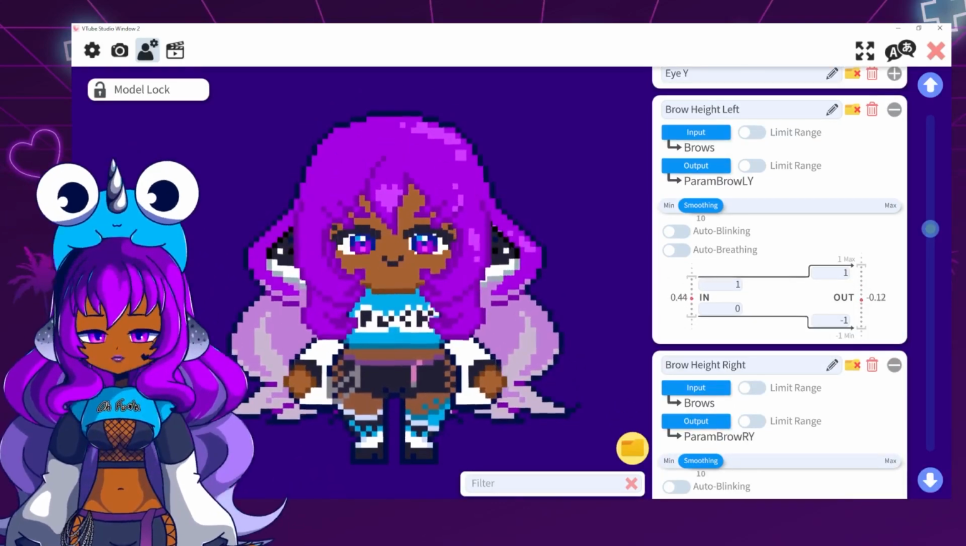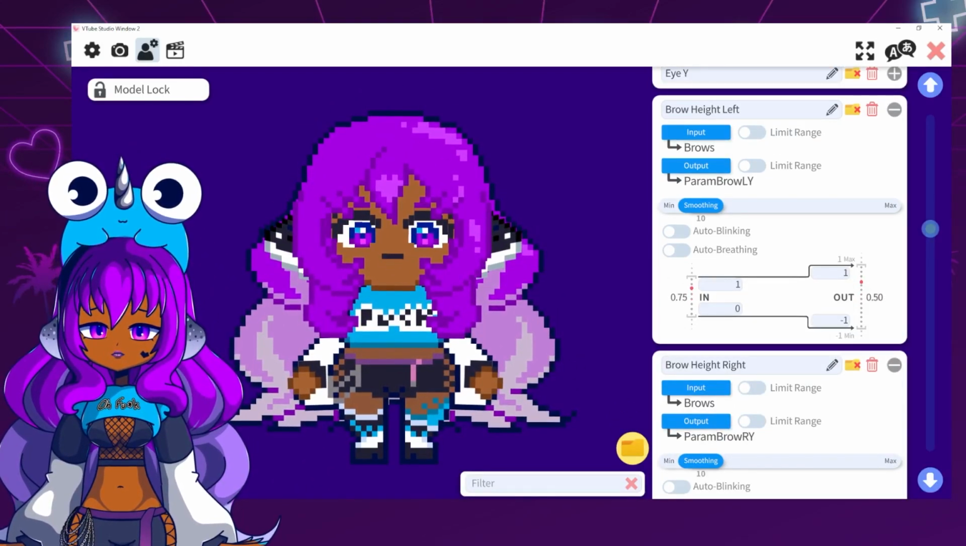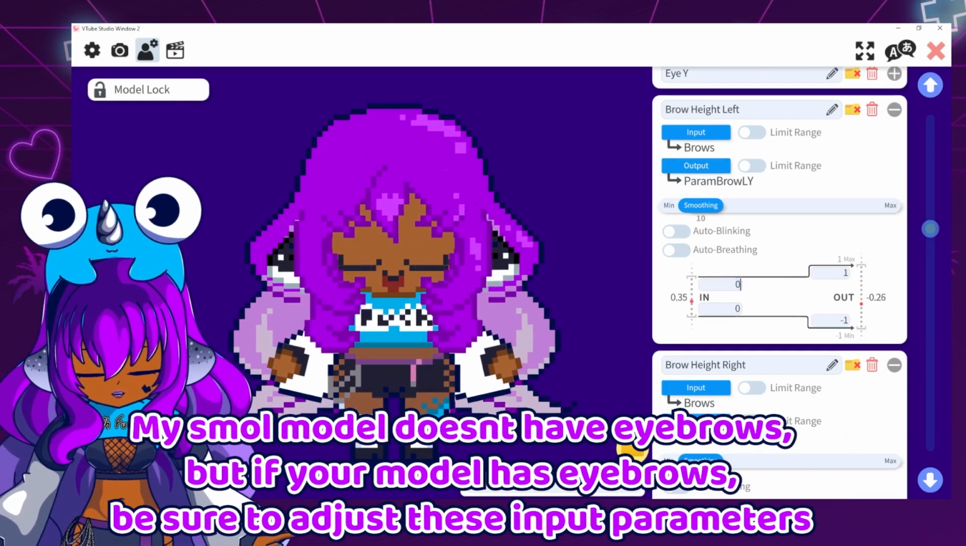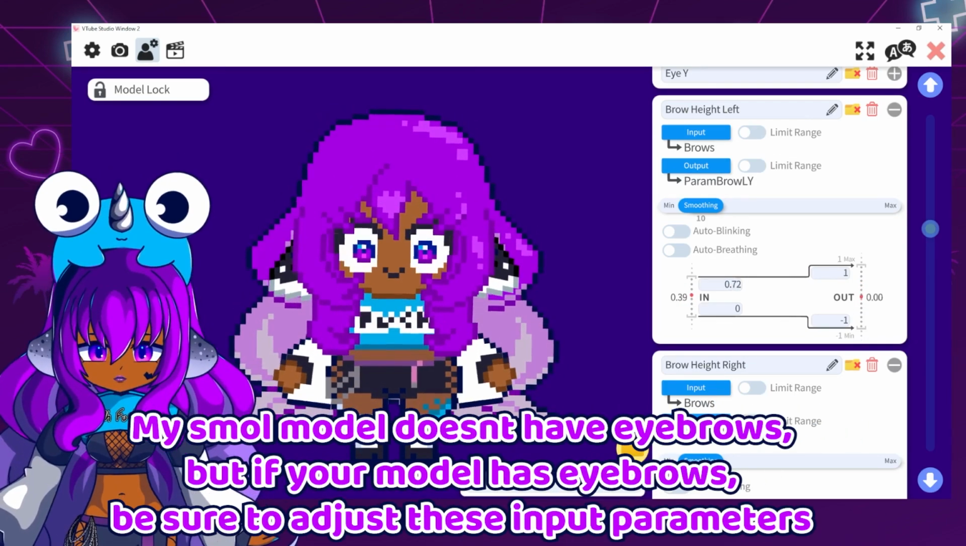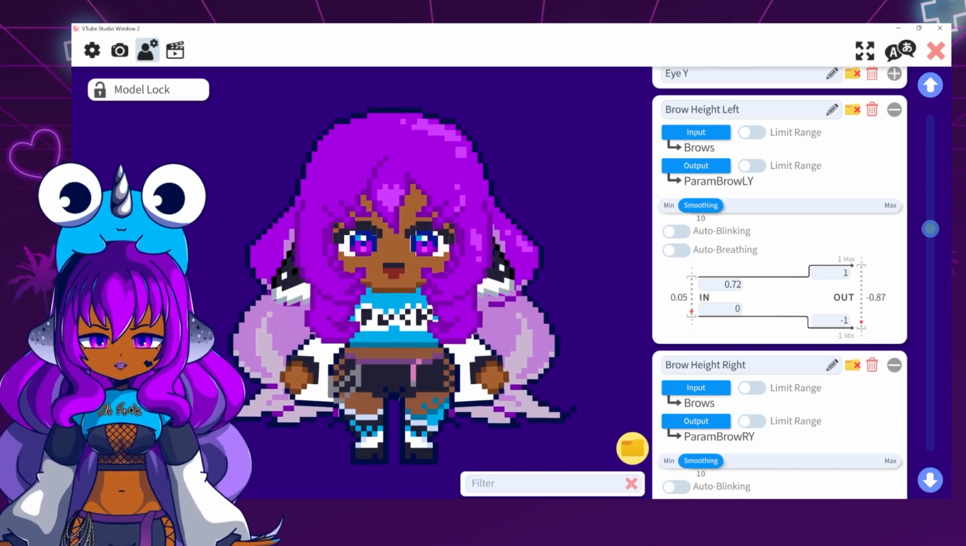Next up is the eyebrows. For this one, you're going to want to lightly raise your eyebrows and then set to that value. So for mine, it's 0.72. And then for the lower one, we're going to make an angry face.